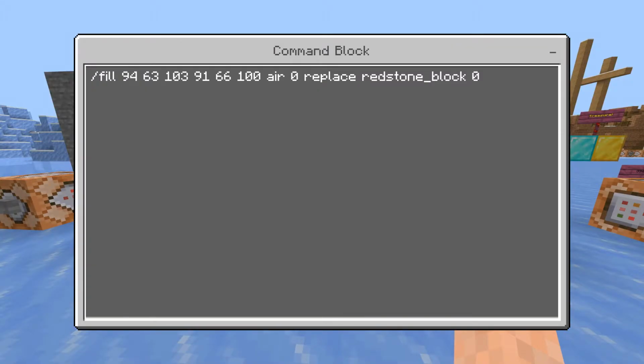So again, we just put in the first and second coordinates. Then we put in the block we want to fill with. So we want to fill the area with air. And again, 0 is the data value. You have to put it there. But now we replace only the redstone blocks. This means that we replace redstone blocks with air. And that is how this command works.